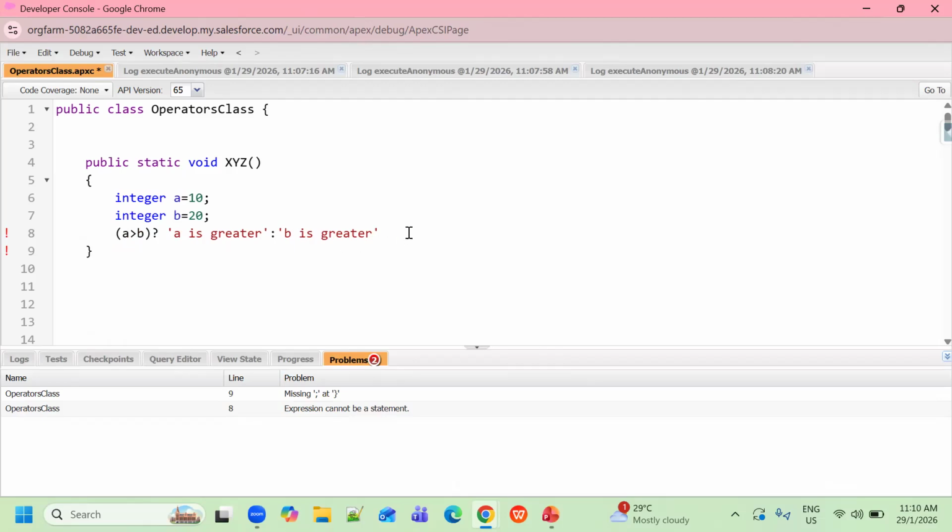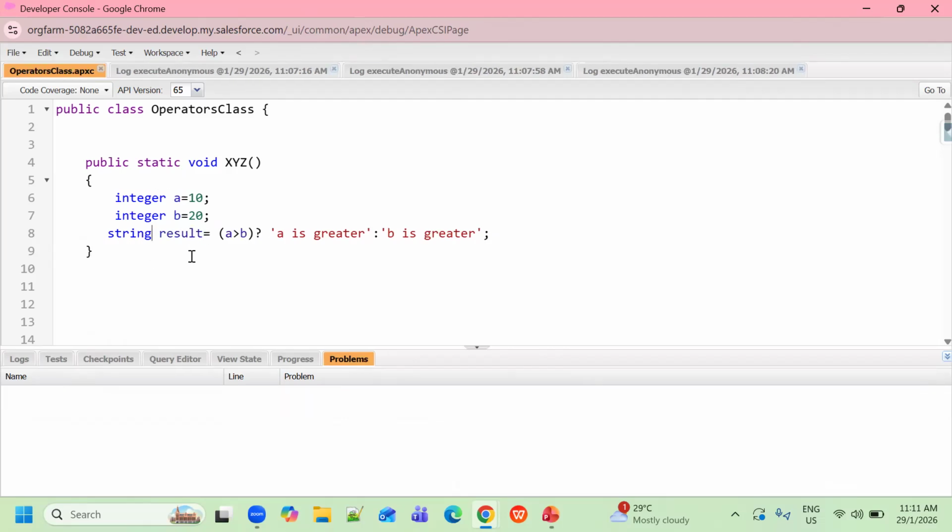Let me put the semicolon here. I need to store this result in a variable. Suppose my variable name is result, and this variable should be of type string because it will return a string value. So this is the proper format to write this ternary operator. In this way, we can use a ternary operator if we need to check a small if condition using a single statement.